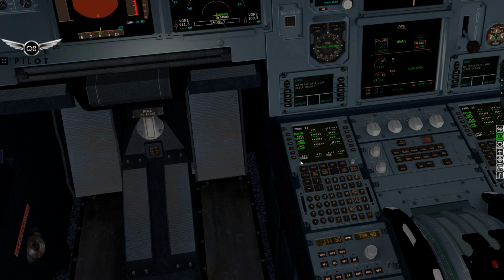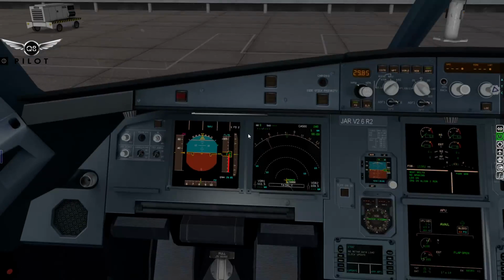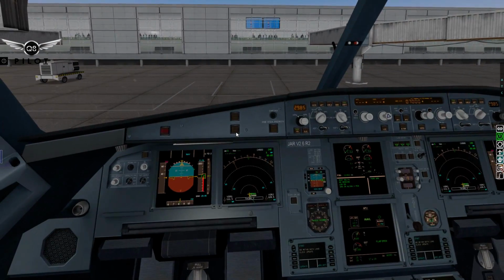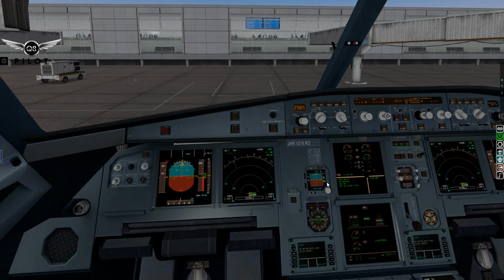And by the way, when you use X-life, you will not be entering your arrival runway, because that will be given to you by ATC when you are close to top of descent. So for now, we are not going to be entering anything for the arrival runway. Alright, let's just take a look here. That looks fine. Alright.